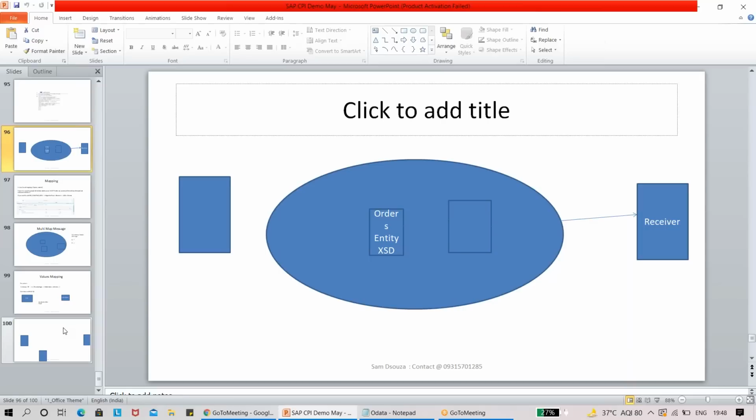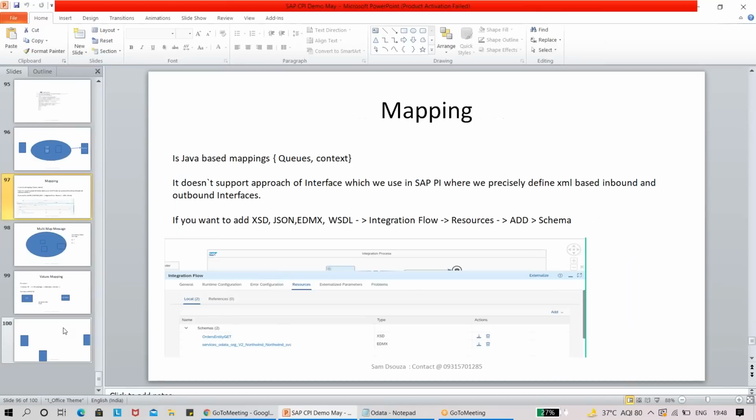We talked about a few important things: how the EDMX file looks, how the XSD looks, and where the different kinds of information are stored. After that, we saw end-to-end how we were able to dynamically pass an order number and fetch the shipping details. After that, we started with one of the most important topics in Cloud Platform Integration, which is the mapping part.